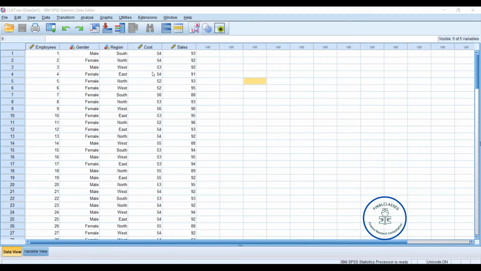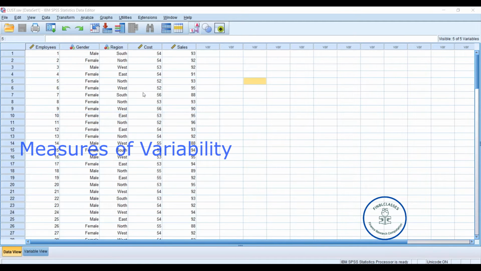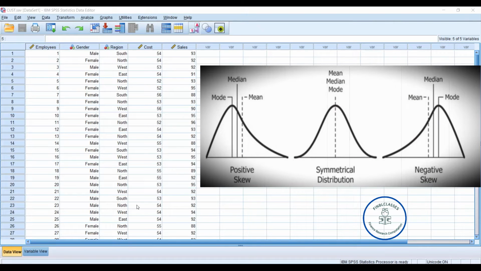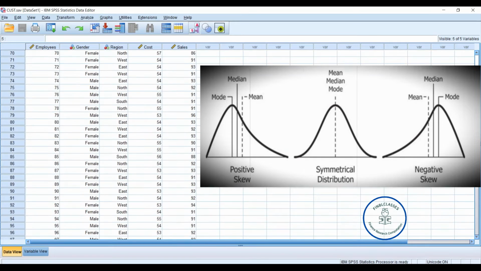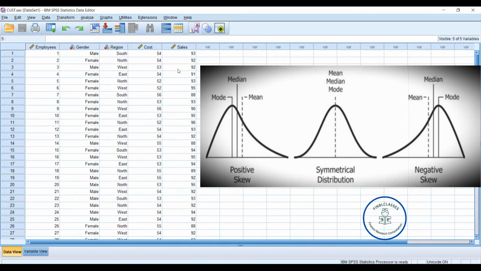Data summarizing is a basic thing where we apply descriptive statistics, where we apply the measures of central tendency and the measures of variability. Talking about measures of central tendency, we know it is mean, median, and mode. Mean is an average value, right? We sum all the values and divide by the number of observations. In this case the total number of observations is 104. We add all the cost data and the sales data and divide by the number of observations. That will give us the mean.